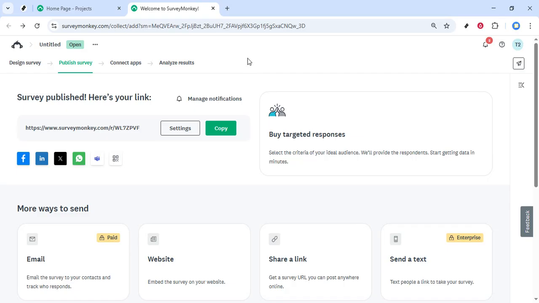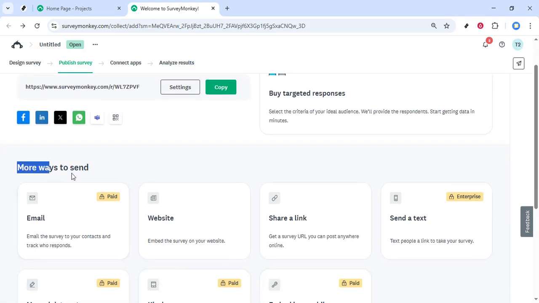After clicking Send Survey, you'll be directed to a page with various sending options. SurveyMonkey provides multiple ways to distribute your survey, but for our purpose today, we're interested in sending it as a link. Look for the option that says More Ways to Send and click on it. Here, you'll find the Share a Link option. Selecting this will generate a unique URL for your survey.